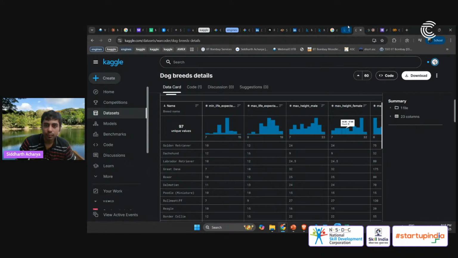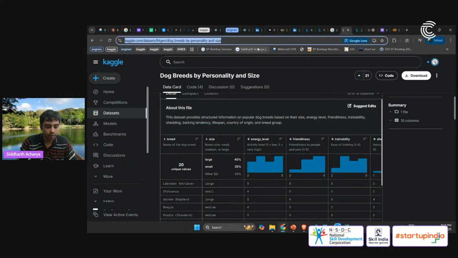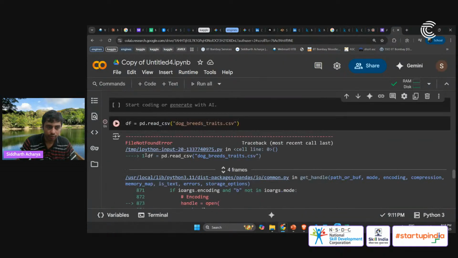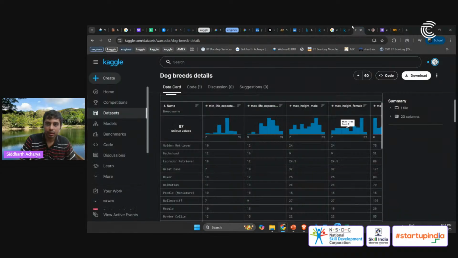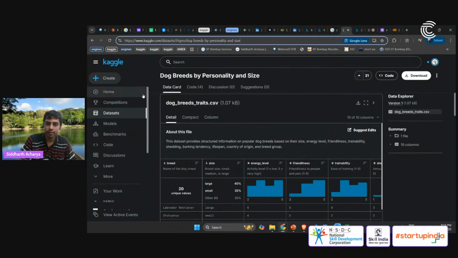Yeah, yeah, that would be this file, right? So I'll put this link here so that you can access it. Okay, so you just go to this link, and there is this data set.